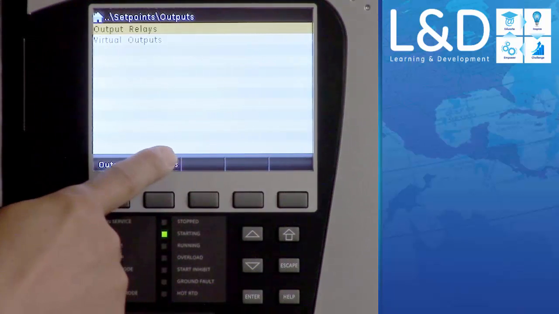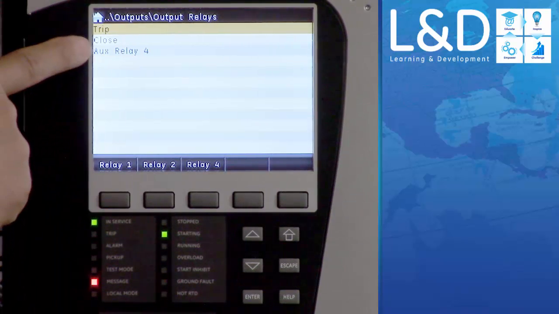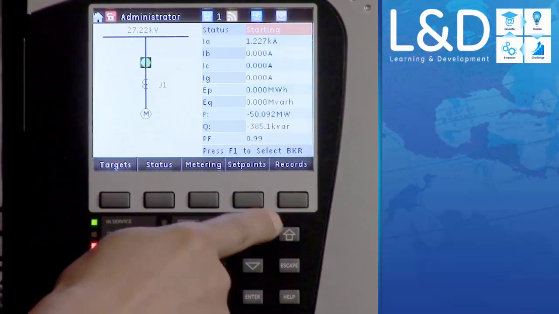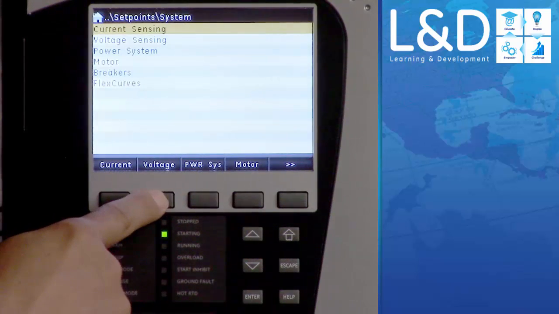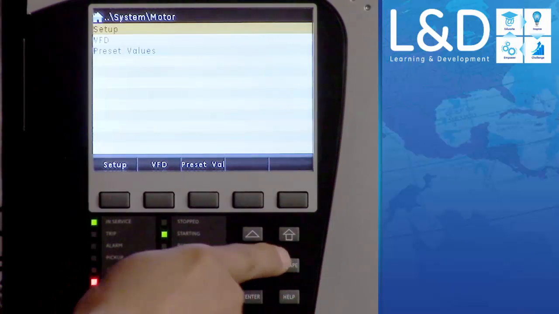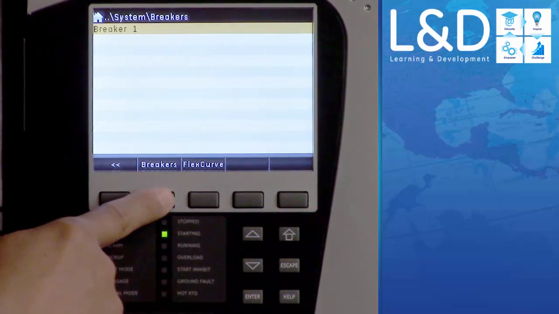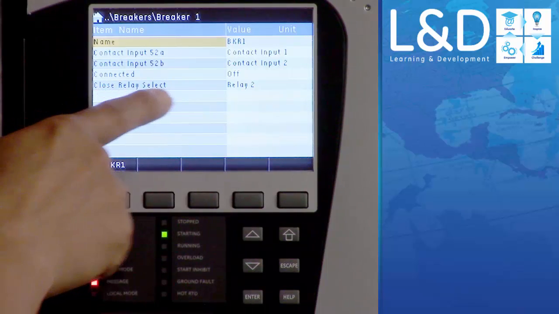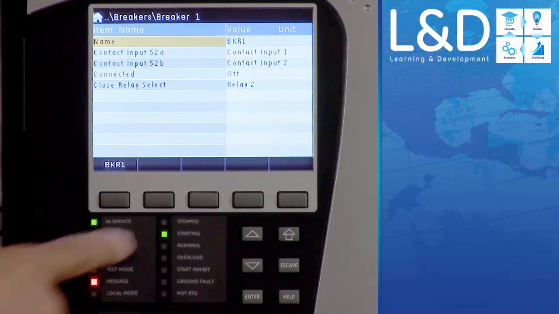We go to output relay. We can see that relay 2 is shown as close. Okay, so if you go to check the breaker and close relay, select as relay 2. That's why relay 2 is selected as a close.